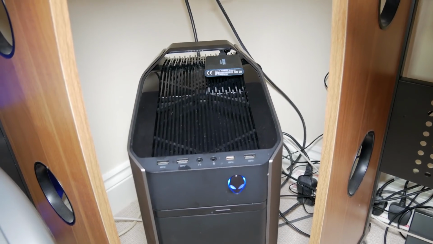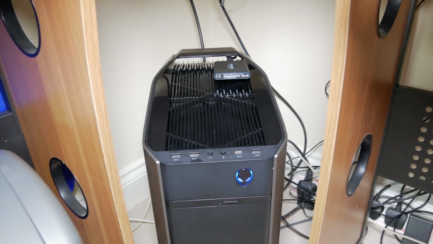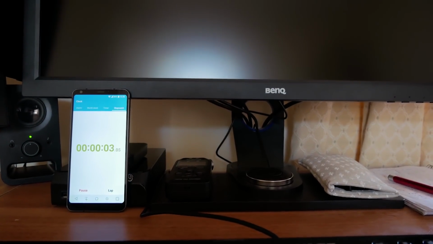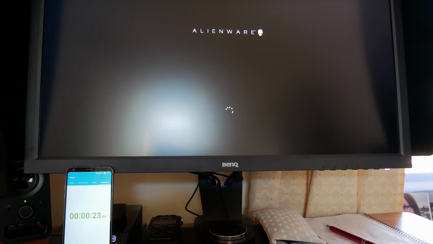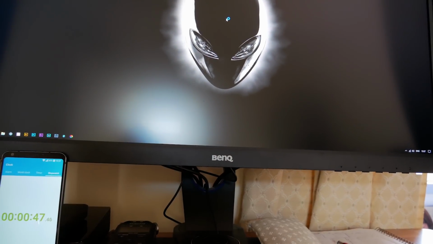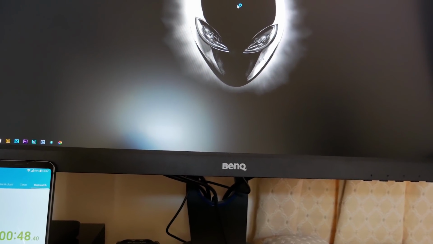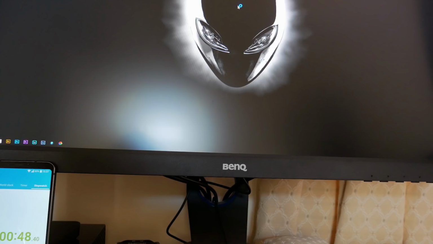Right, so I've got everything set up. Unit just there. So I thought I'd time how long it takes the system to boot now that everything's all set up. So we'll set that off and see what happens. So it took 48 seconds to boot to desktop. So that's not bad. Let's carry on.